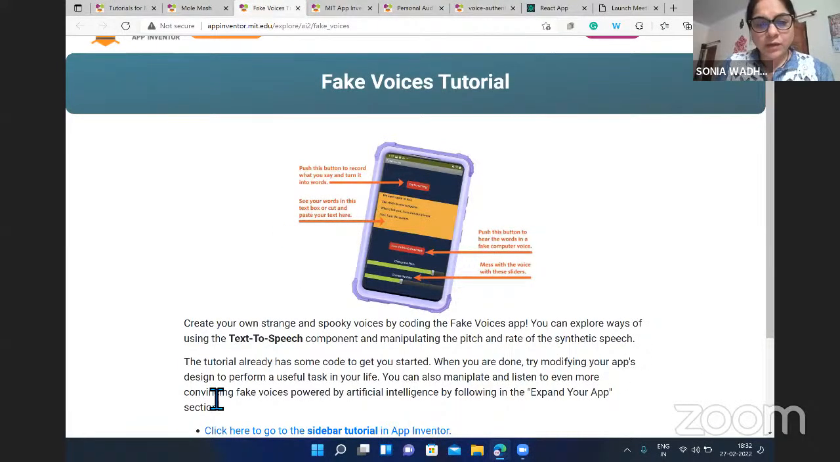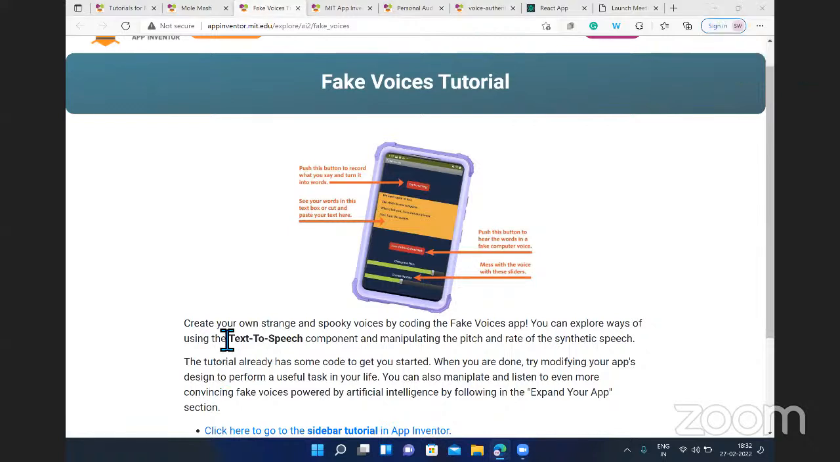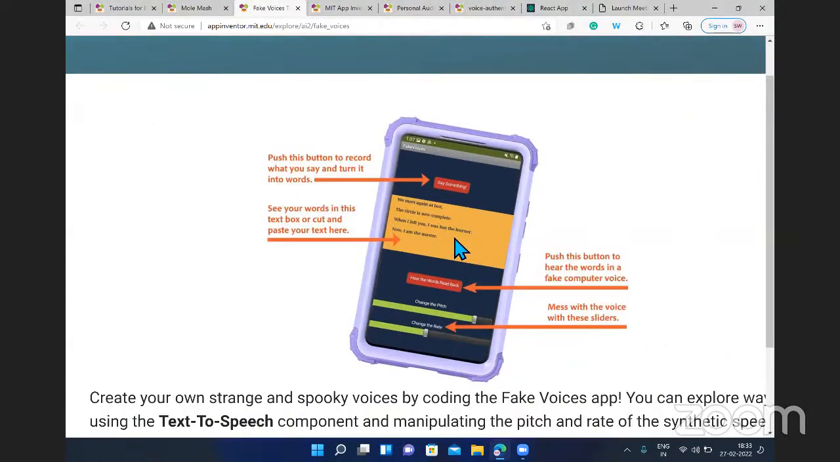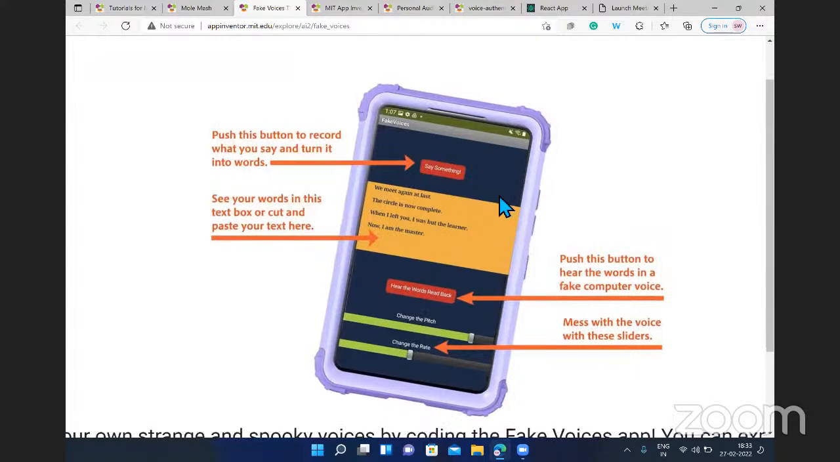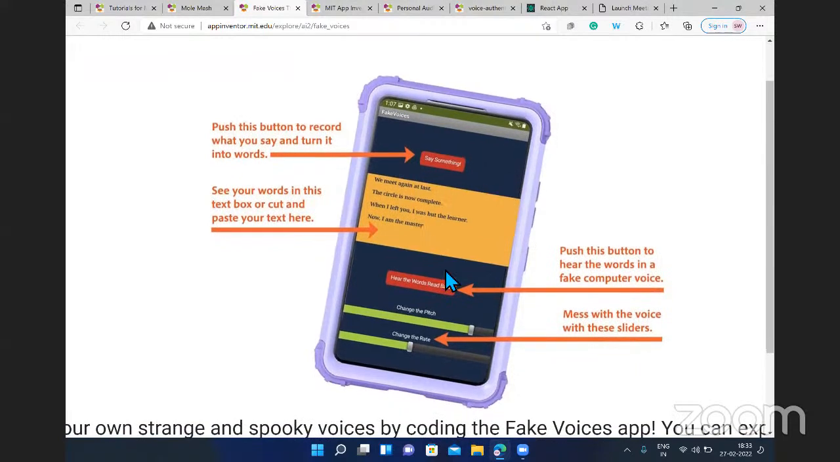This is an app for fake voices. You must have heard that people use a lot of fake voices. At times in games and all, they use fake voices. And at times people prank others on mobile phones. They call and then their voice automatically changes, right? So if you want to make such a fake voice app which changes your voice, this is a demo app which I will show you how I made it and how you can make it. So here there is a button called say something.